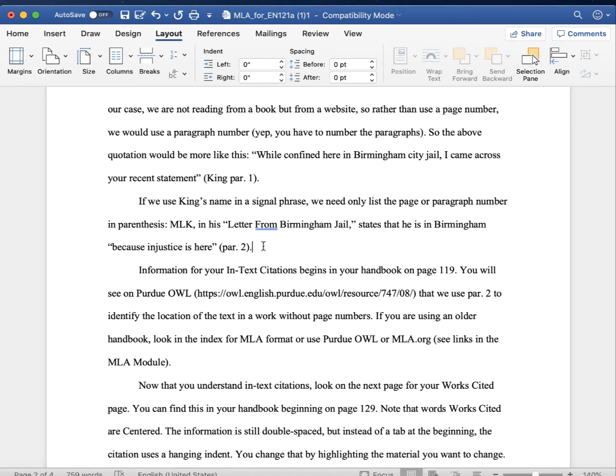One point of clarification: the first time you use an author's name, you use their full name, and every time after that, you just use their last name. So in other words, you would use Martin Luther King Jr. in Letter from Birmingham Jail once, and the rest of the time you would just use King.